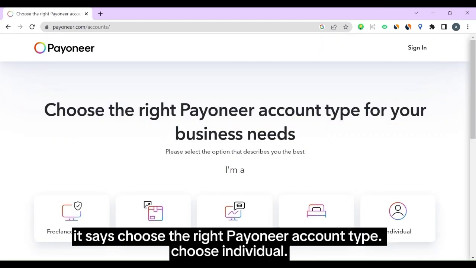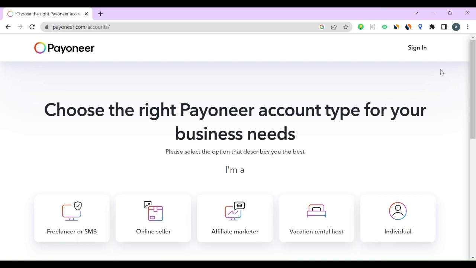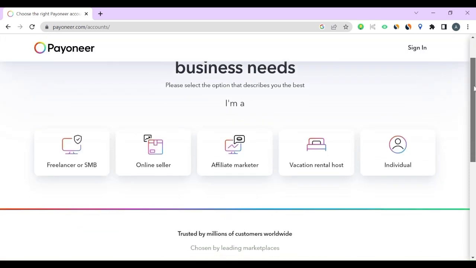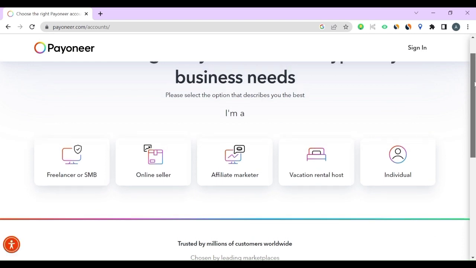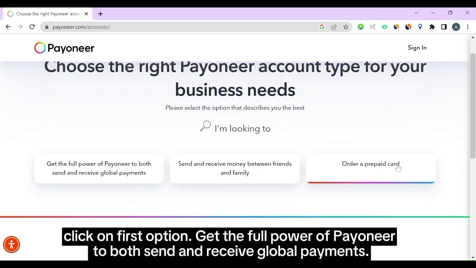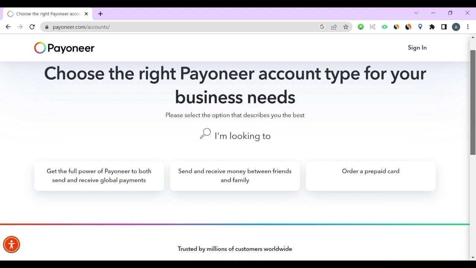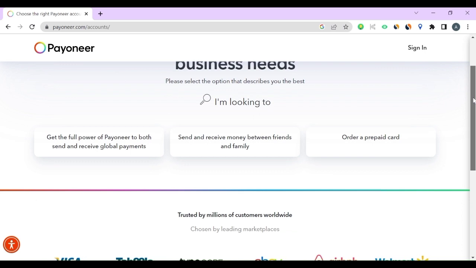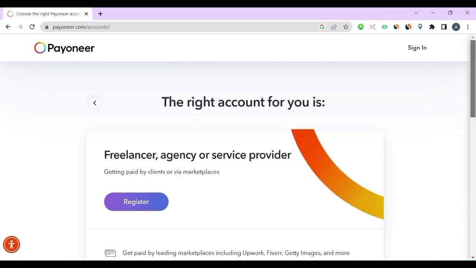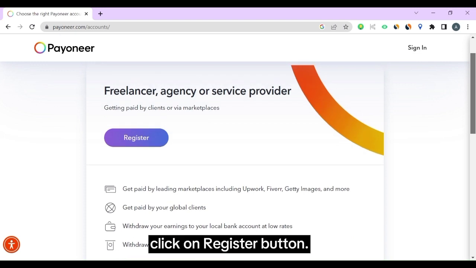It says choose the right Payoneer account type. Choose individual. Click on first option. Get the full power of Payoneer to both send and receive global payments. Click on register button.